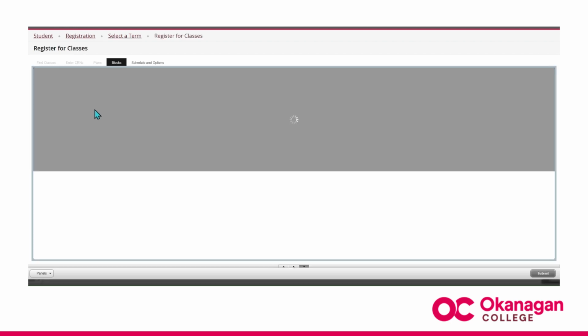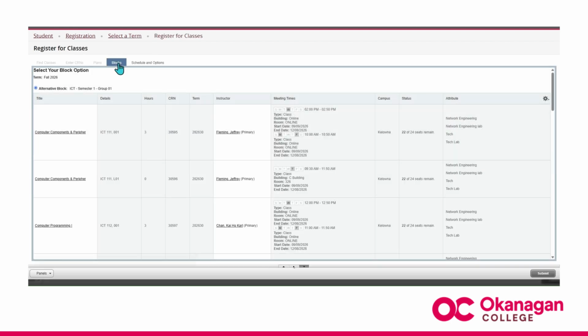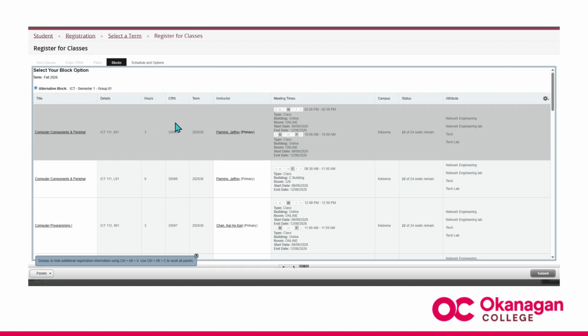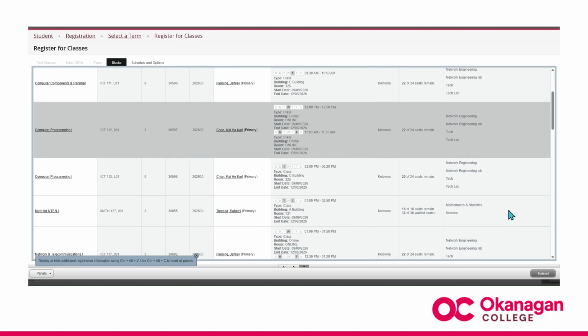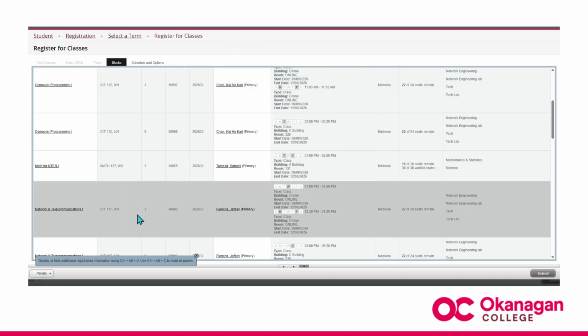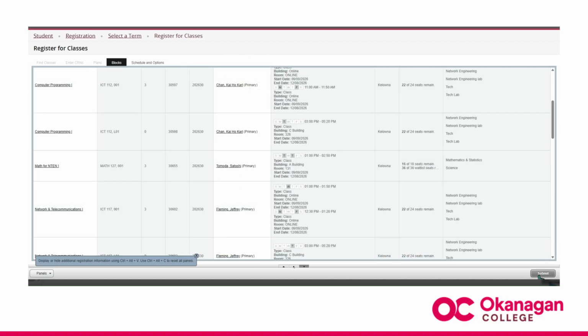The Blocks tab opens automatically. Your assigned block is already selected for you. Review the courses included in the block to ensure they match your program requirements. When you are ready to register, click Submit.